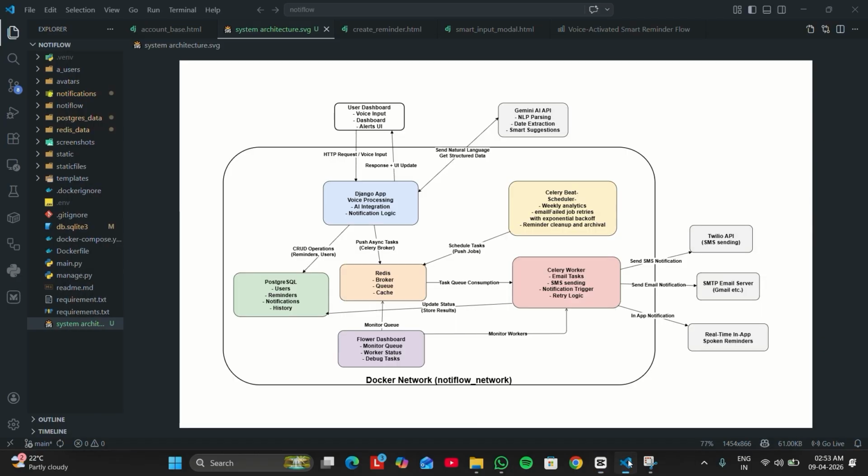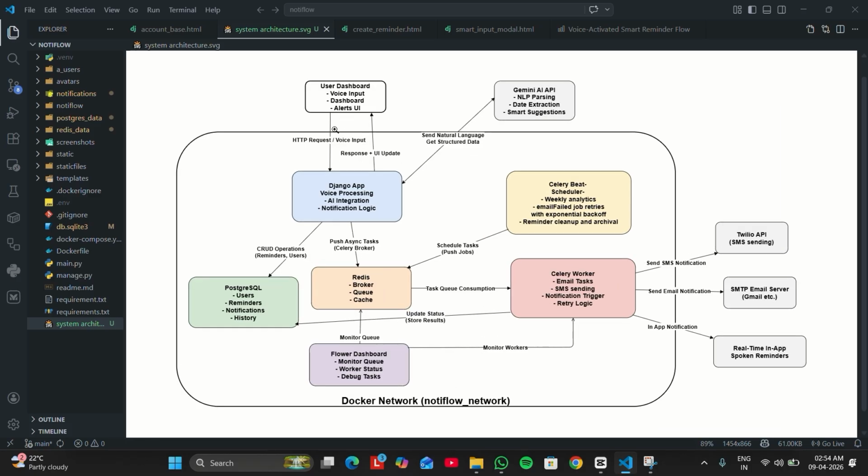So now let's start understanding the complete system architecture of Notiflow. All the components you can see here are running inside a Docker container, which allows them to communicate with each other efficiently. Starting from the top, we have a user. The user interacts with the system. They can either type a reminder or use a voice input like "remind me to call my mom at 5 p.m." This request is sent to the backend using an HTTP request.